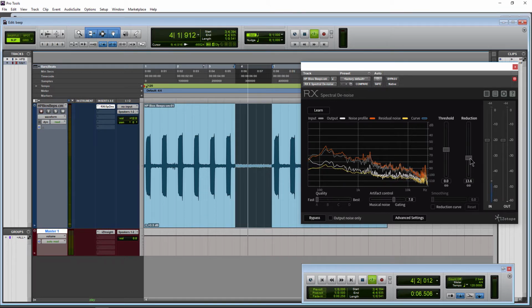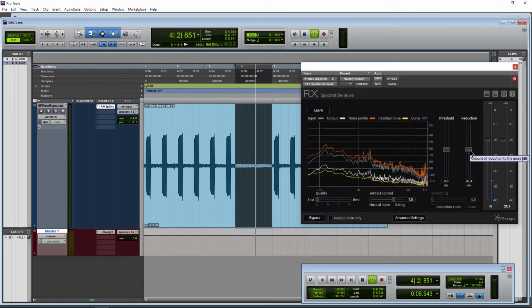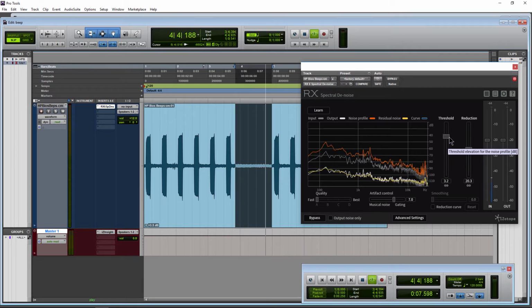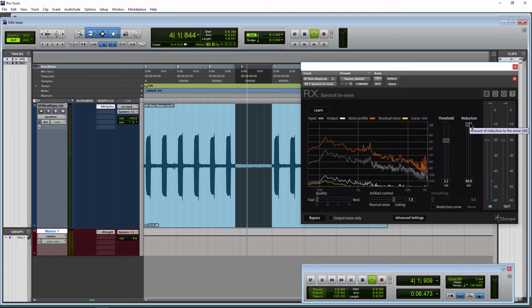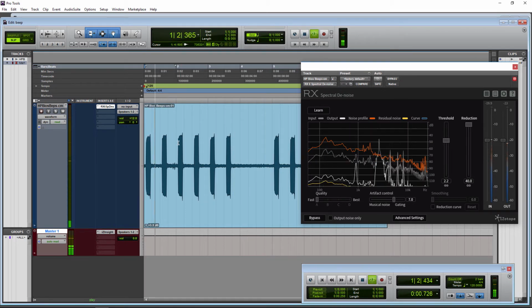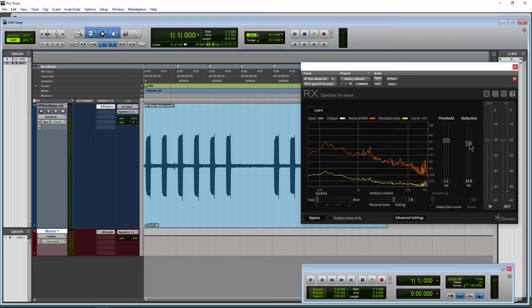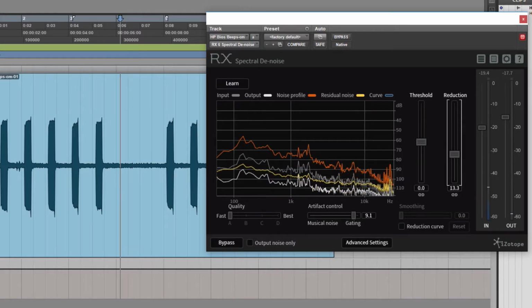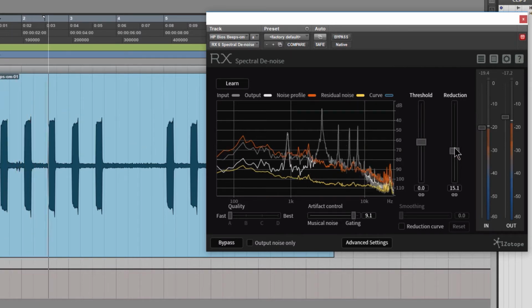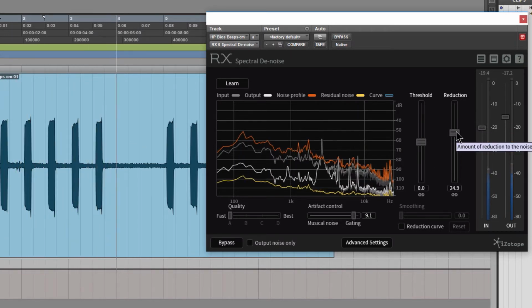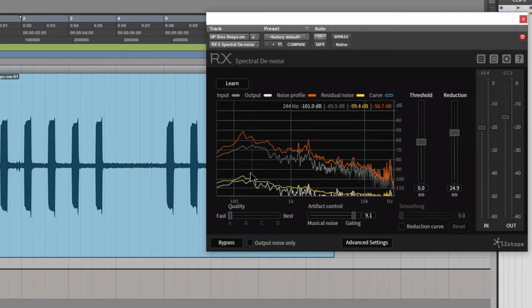Not sure if you can hear that or not, but I want to make sure I pull this reduction up a bit. Maybe take the threshold up. That may be too much. We're just going to play with it here. That's going to be too much, obviously, because that's starting to affect the sound of our beeps there. Take the reduction down. There we go. I think that's pretty good there.